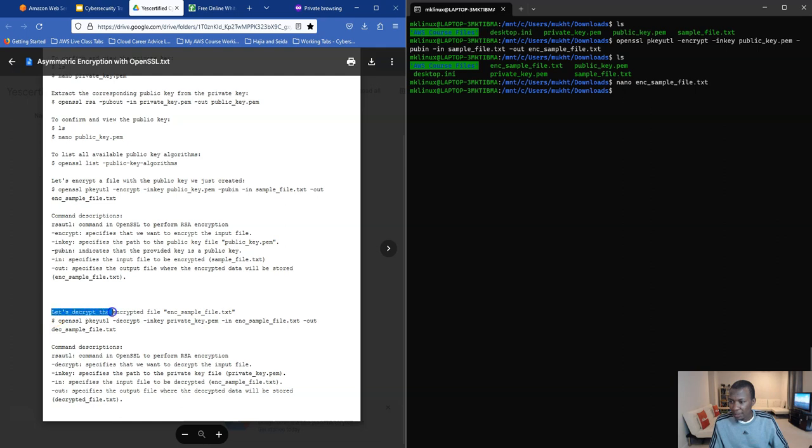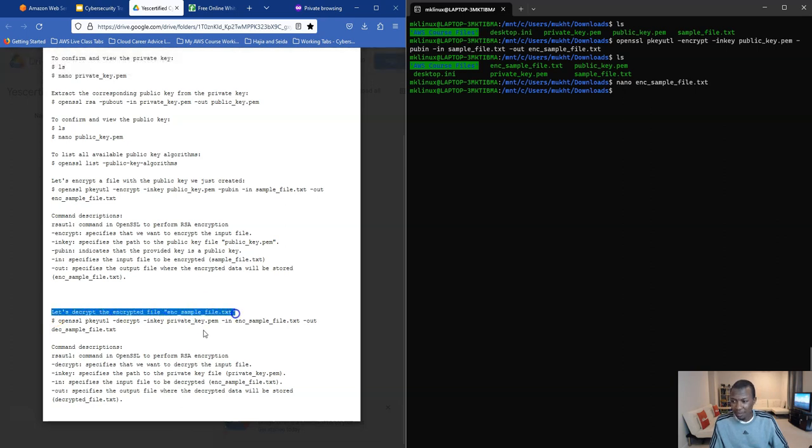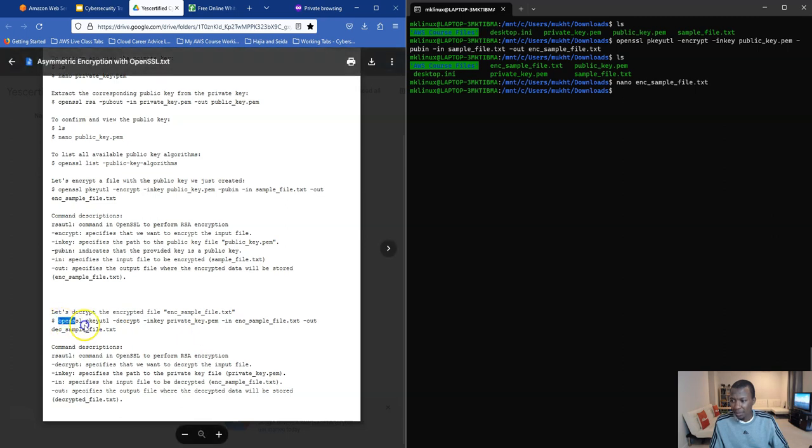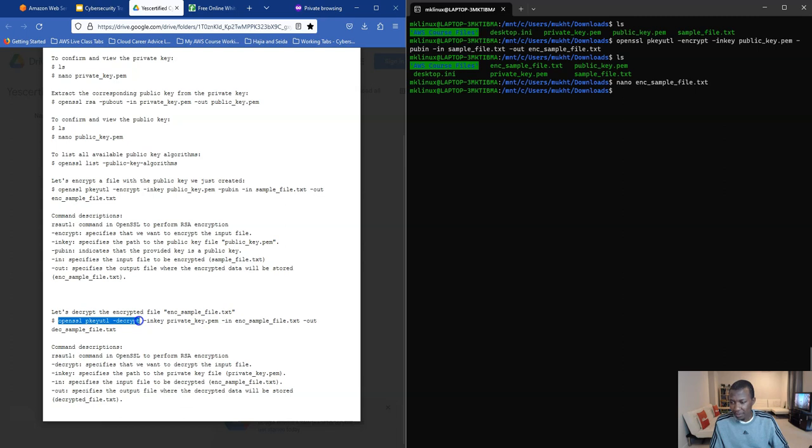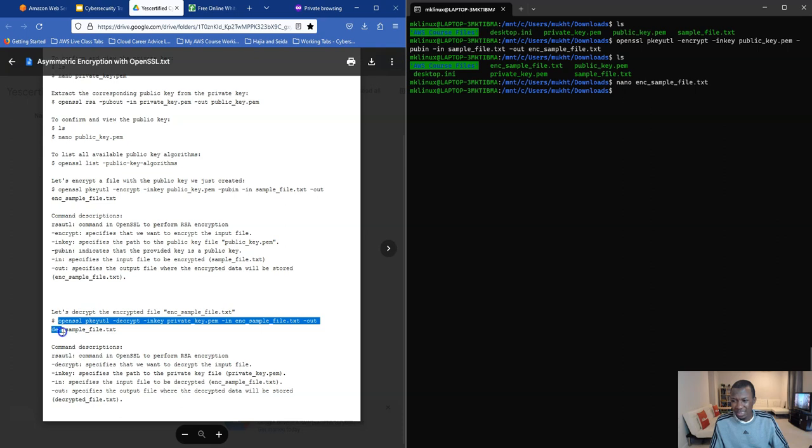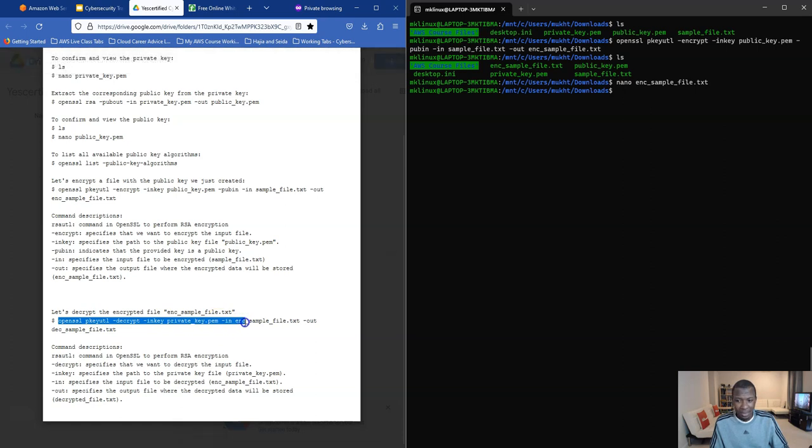Now let's decrypt the encrypted file. This is the command, OpenSSL decrypt. We're giving the decrypt flag, giving the key that we want to use to decrypt, and then we're giving it this file, and then the output file we want is, as you can see, I added a DEC here just to show that this file is the decrypted version. If you notice in the encrypted file, I used ENC, right? So you get the idea.